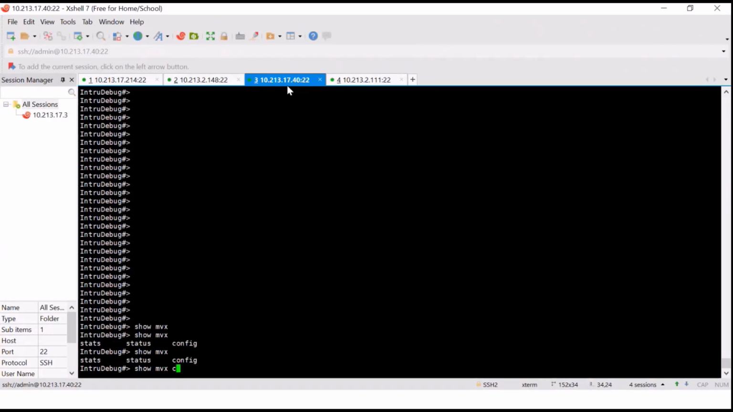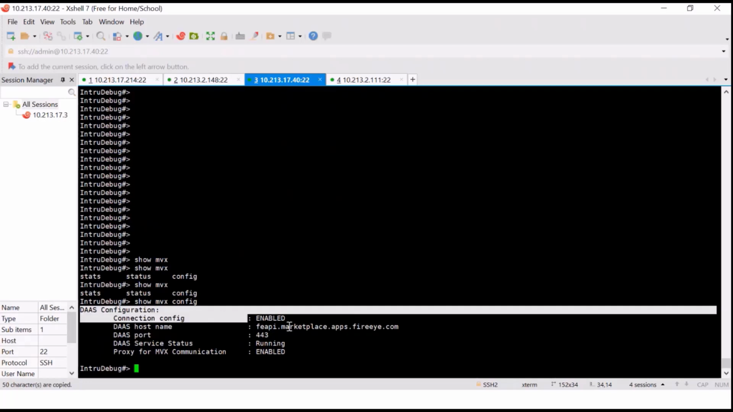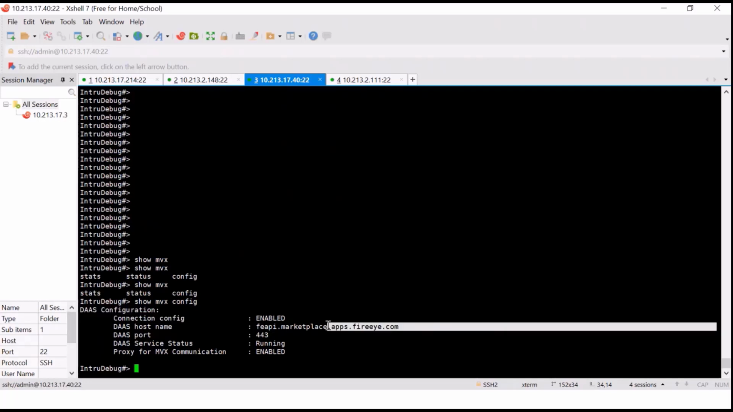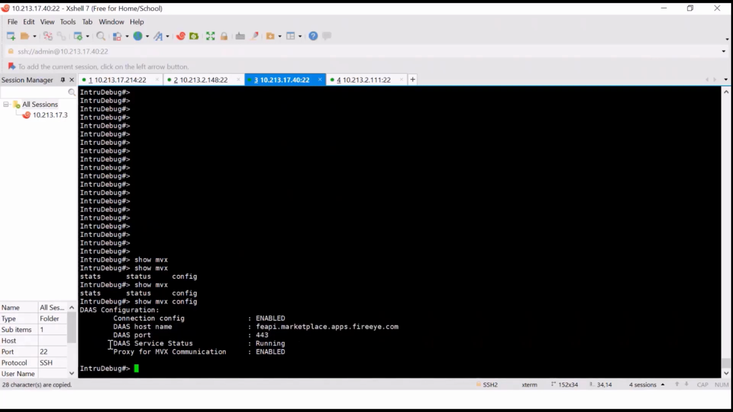There is a command called show mvx config, which is going to show all the configurations that have been made. So as you can see, the DaaS connection config is enabled, the DaaS host name, the port which is 443, and the service status is running. And we have enabled the proxy for the MVX communication. Show MVX stats.